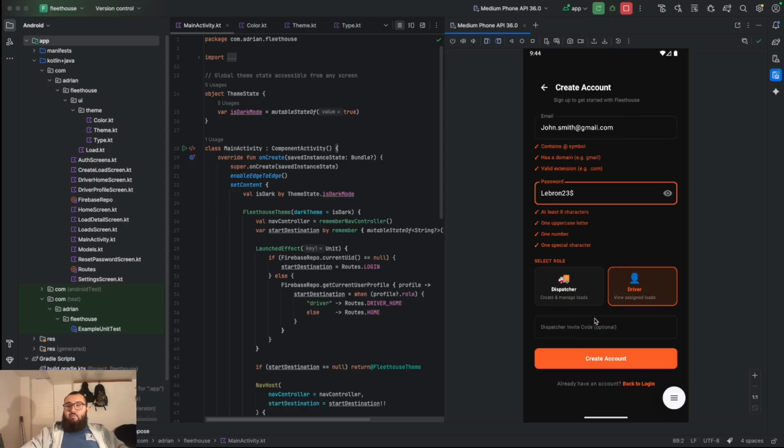And we're gonna click the driver role. Now here I can put in the actual invite code, and I'll be automatically assigned to the fleet. But I actually want you guys to see that you can create an account without needing it, and you can actually add it on later in case a driver doesn't have the code available the moment they make the account. So we can click create account.